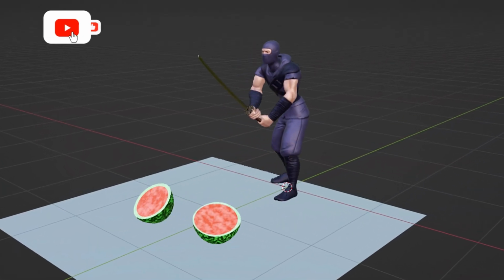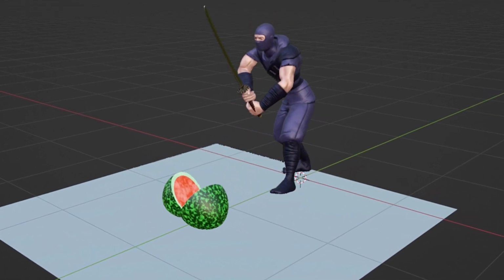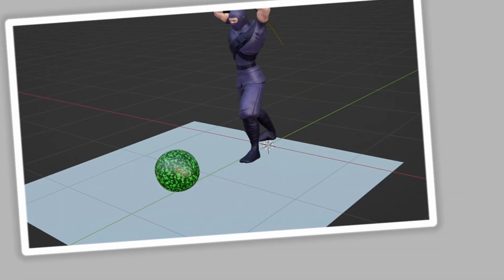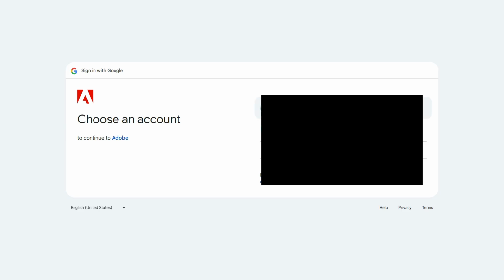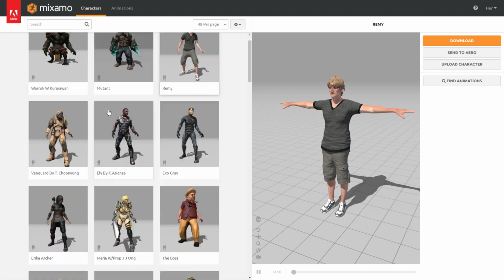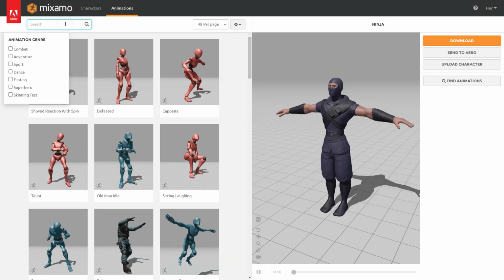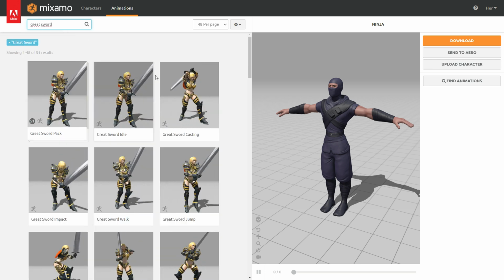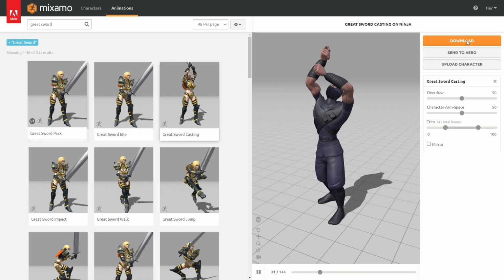In this tutorial, we'll learn how to cut through a watermelon using a sword in Blender. First, go to the Mixamo website and log into your account. Click the Characters tab and choose the ninja character. Go to the Animations tab, search for Great Sword Casting and apply it to the character.